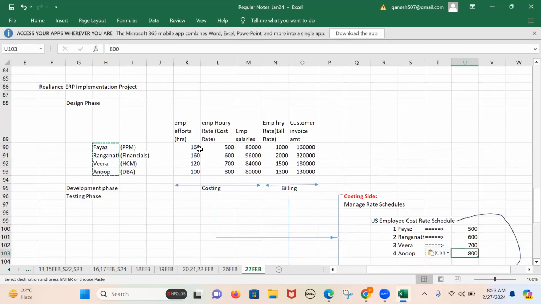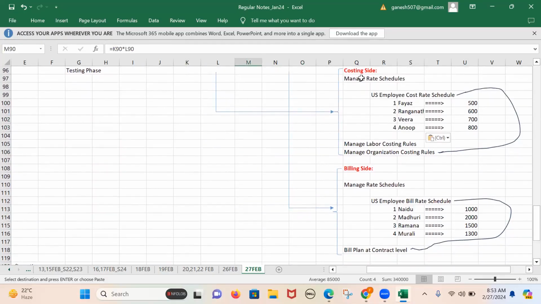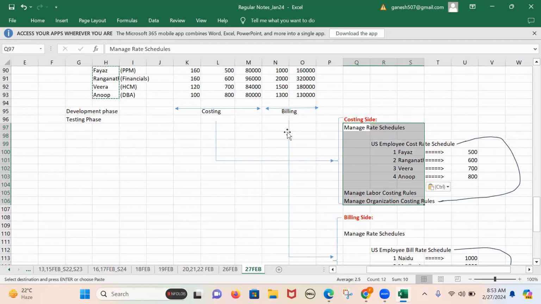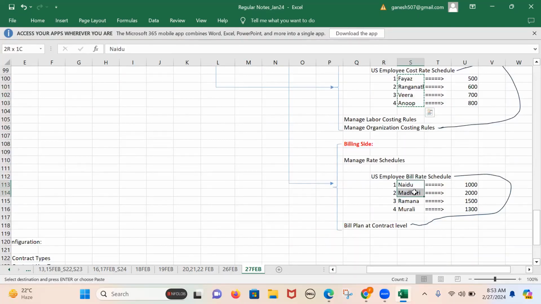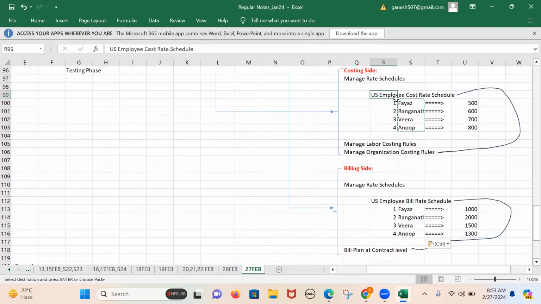Okay. So whenever you enter the timesheet for 160 hours or 40 hours or 20 hours, for the calculation, the system will refer to these setups for the calculation of the transaction. That means the salaries calculation. When it comes to the billing side, for the same employees, we are maintaining the bill rates. Here we are maintaining the cost rates. Here we are maintaining the bill rates. Bill rates are useful for generating the customer invoice and the cost rates are useful for calculating your employee salaries.